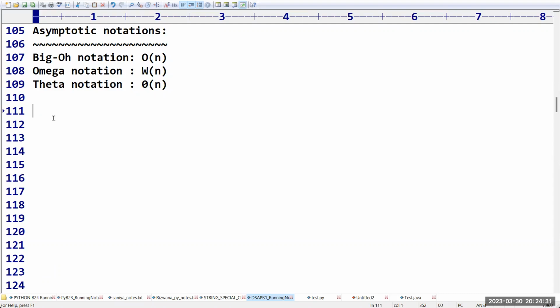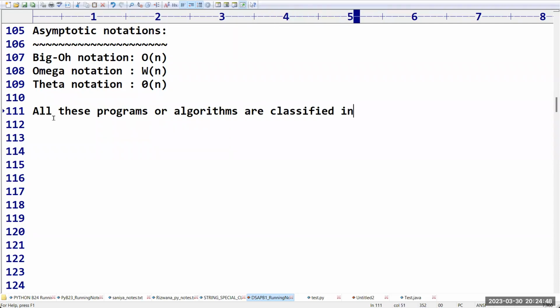Now my requirement is, how you can analyze all the programs or algorithms? They are classified into three types.